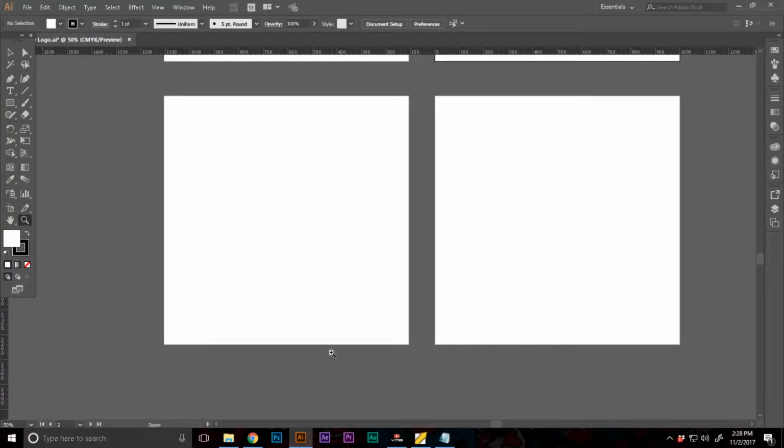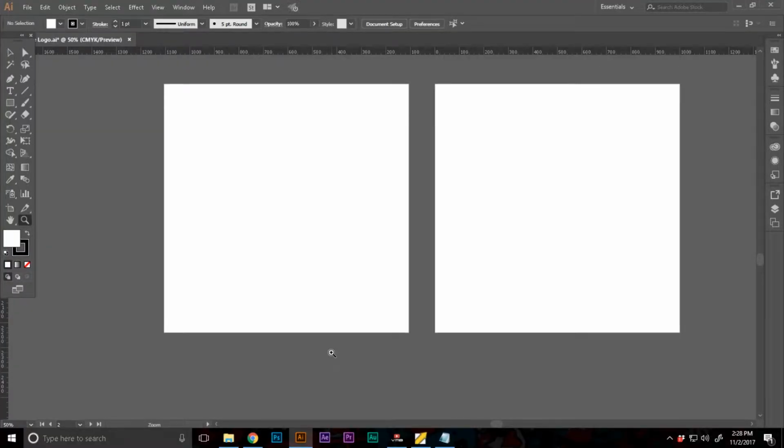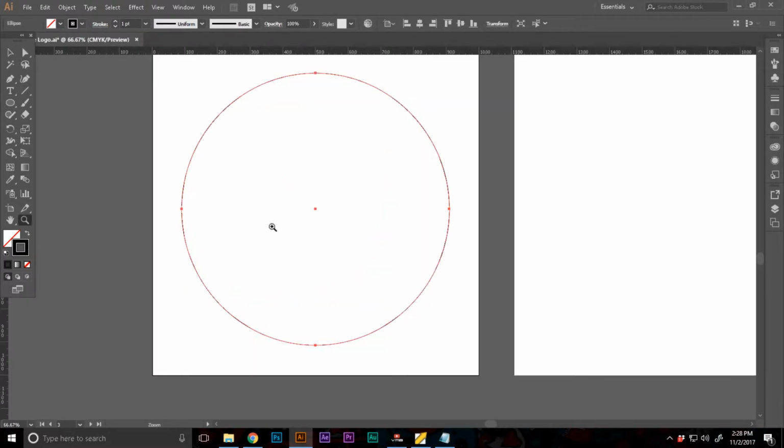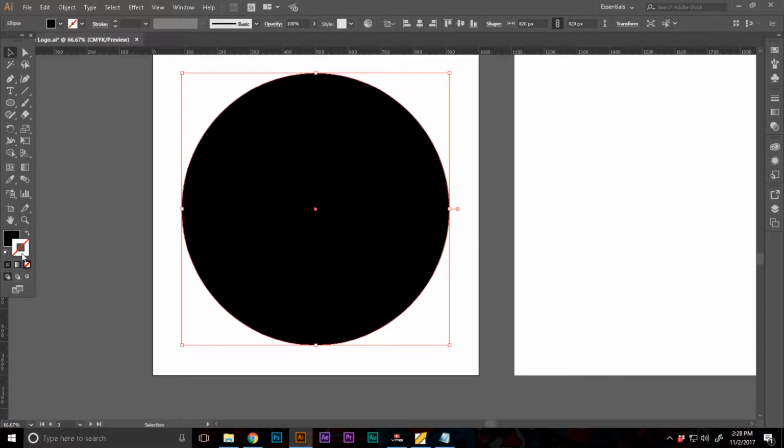So here I have Adobe Illustrator opened, and I'm just going to set my fill to none and stroke to a solid color, something like black. Now with the ellipse tool from the center of the artboard, while holding Shift and Alt, I'm gonna lay out a pretty big circle, something like this. I'm gonna set the stroke to none and set the fill to black, so it has something like this.